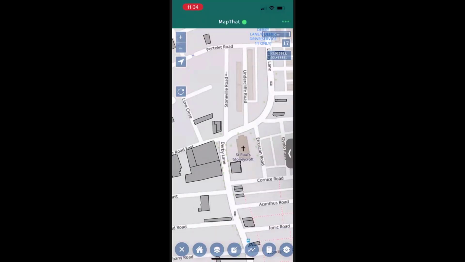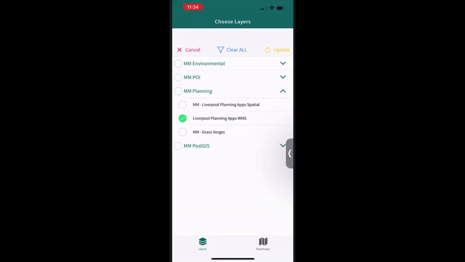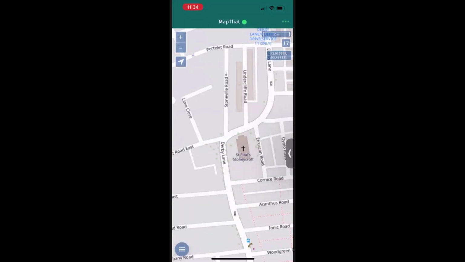What we're going to do is just clear that map, so click on the layers button, we're going to choose clear all and choose update, and we come back to our map. So we can render WMS layers from GeoServer, and we can also interrogate that data using the data reader option. Let's have a look at some other types of layers.